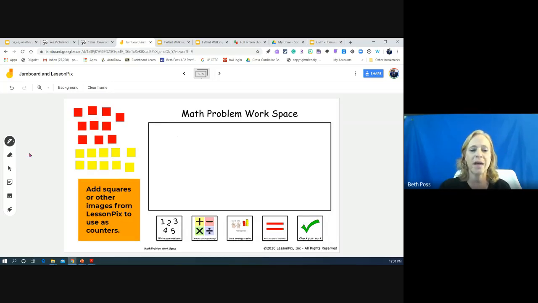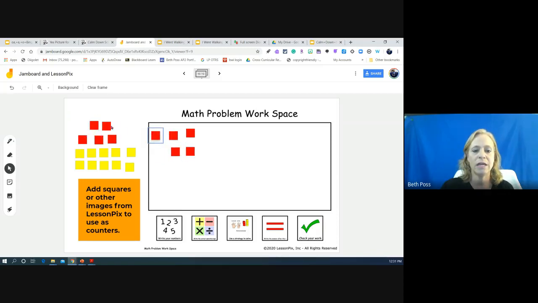I could use it for math workspace, and I can use my pointer there, and maybe the problem is 6 plus 2, so I want to drag 6 counters in there, right? And then I'm going to draw my number 6 because I've got 6. Then I'm going to use my plus, and then go back and get 2. So you can do some of that kind of workspace stuff that we can't do in a classroom setting right now.